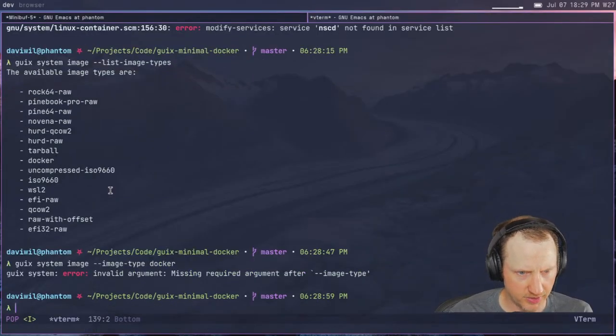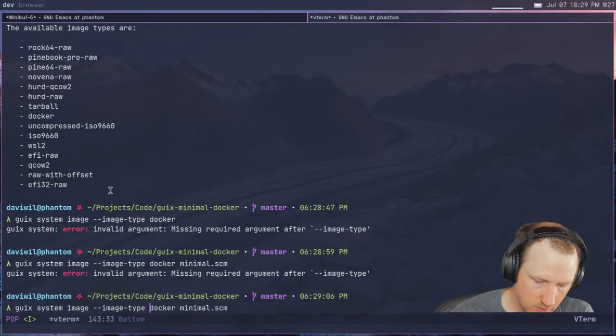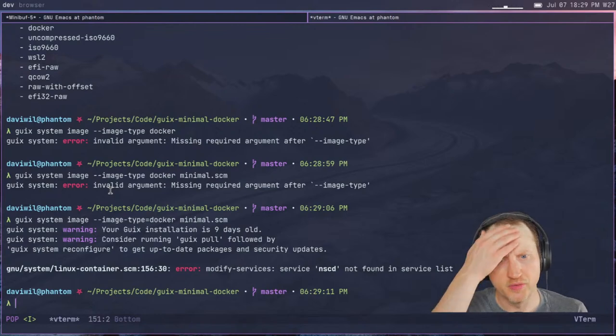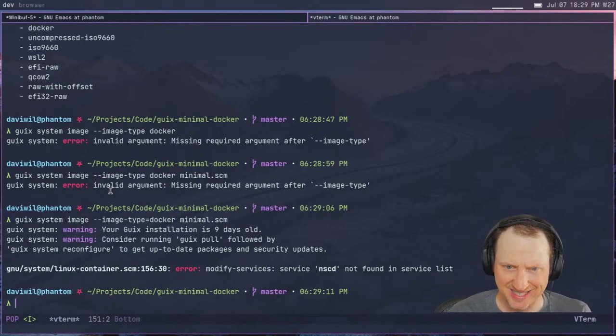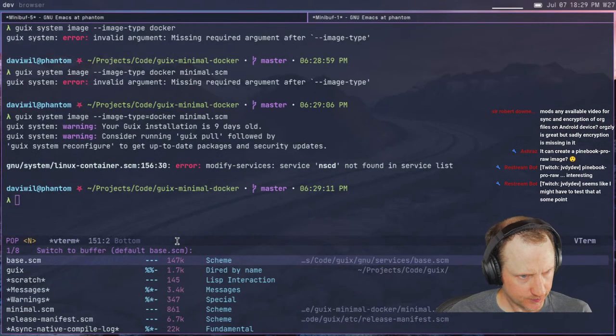Whoop, I gotta give it the file. Missing argument. Okay, I gotta do the equal, right? There we go. Modify services, service NSCD, and NSCD not found in services list. Interesting. So does it want that? Well, let's go check it out.